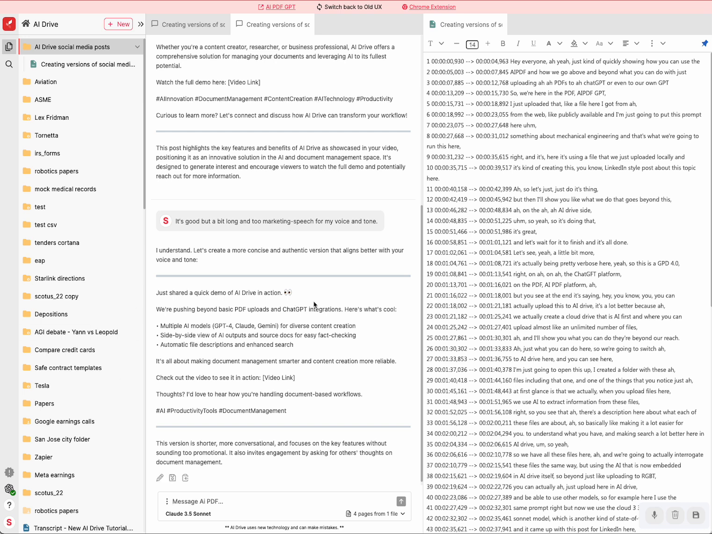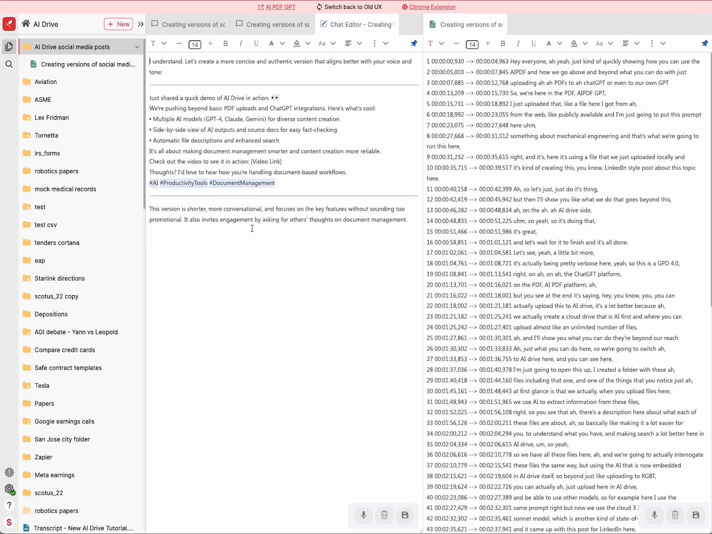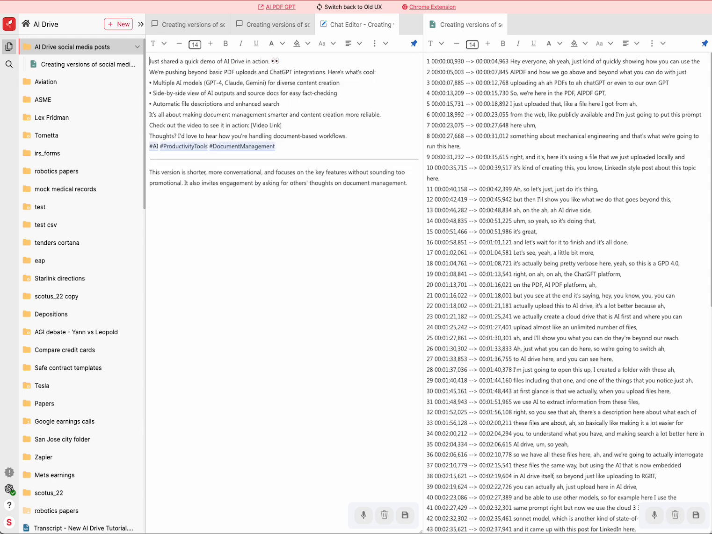And the cool thing is in AI Drive, you can actually come in here and just go edit this. You go here, edit, and I can open this in a text editor, right? So you can see it here, and you can edit this like you would a normal document, and you can save in AI Drive.